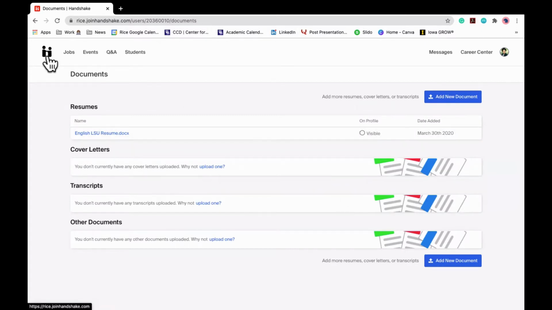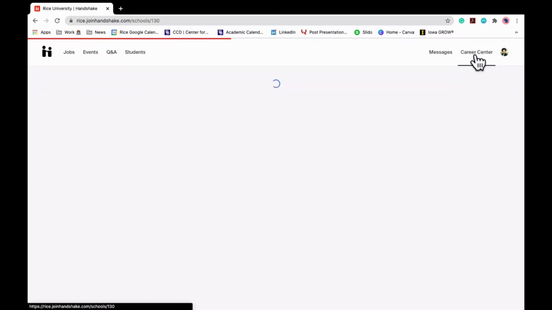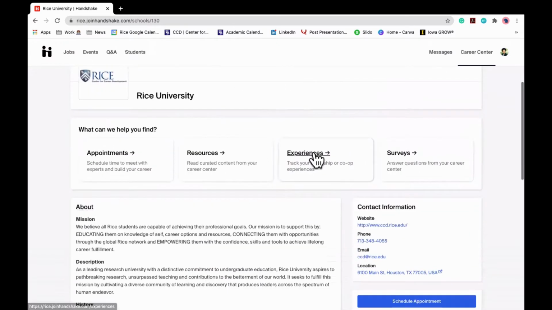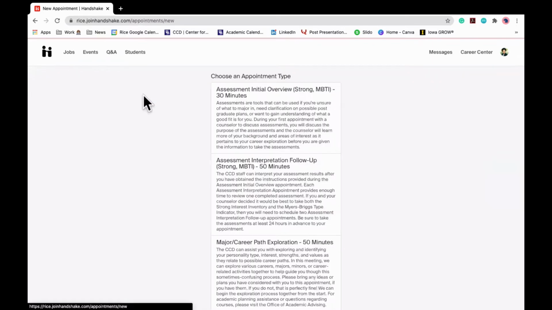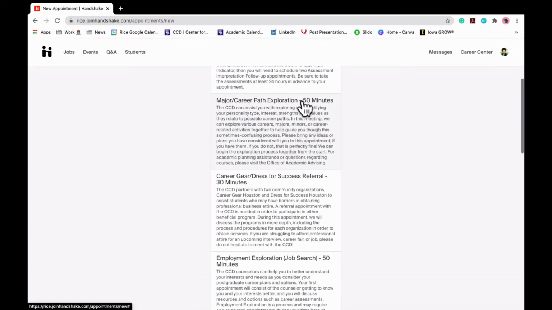So let's go back to the main page here, and let's start with the Career Center tab. Here you'll find how to schedule appointments and review resources. So to go through the appointment section, you can click Schedule a New Appointment, choose the appointment type between either a 15-minute or a 30-minute meeting.